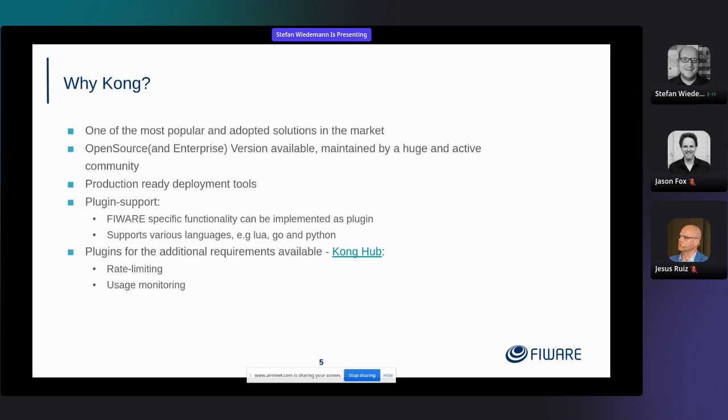One very important point for us was that Kong has very flexible plugin support. So we can provide the FIWARE-specific functionality as a plugin into Kong instead of directly manipulating the code. The plugin framework supports various languages, most notably Lua, Go, and Python. And there is also Kong Hub, which provides already existing plugins for our additional requirements, for example, a rate limiting plugin and a usage monitoring plugin.